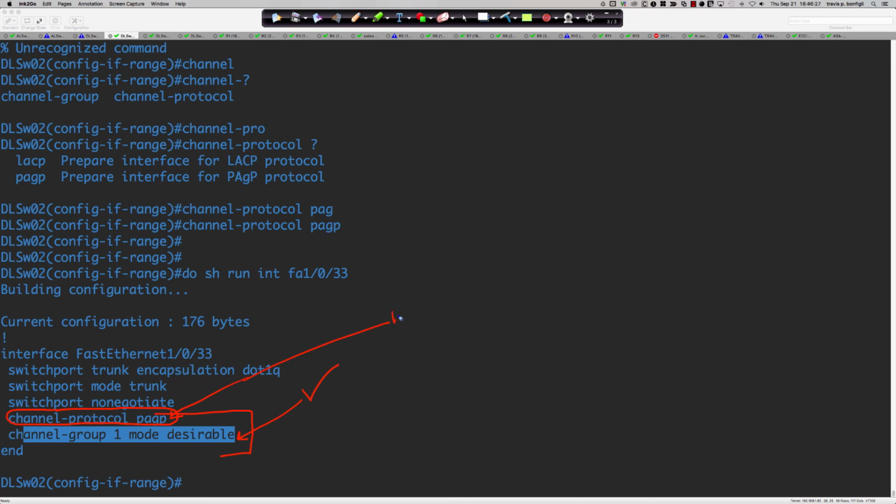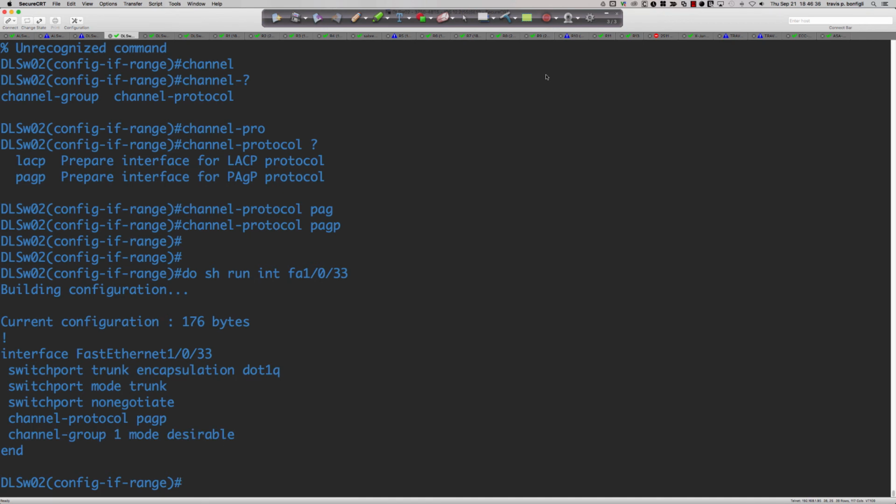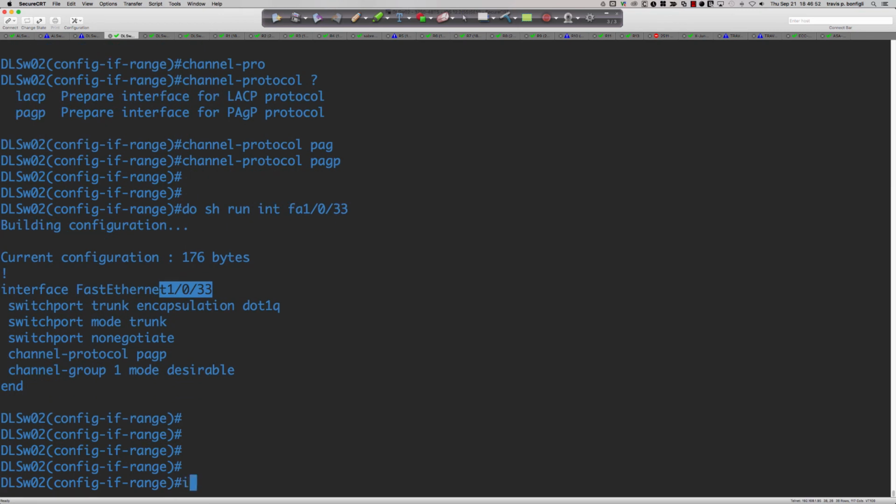Not required, but a great thing to have as a best practice, because here's what this prevents. You've got a junior administrator who you tell, go create me an LACP EtherChannel, and you mistakenly give him these ports, FA 1033 to 36. He says, okay, great, I'm going to run and do that, Travis. Interface range FastEthernet 1033 to 36.